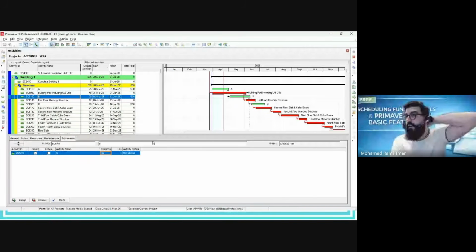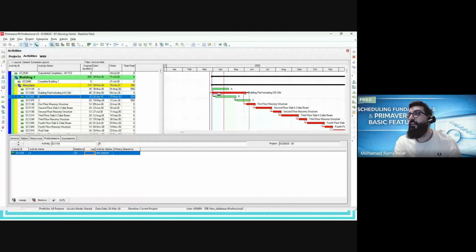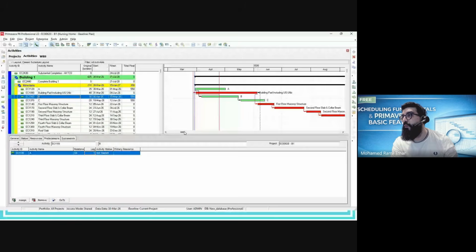And here the lag. For example, I will show you a simple case. I will go to predecessor, and it is start to start. So A and B will start in parallel with 5 days of lag. Okay, so you can see it here: A starts, and after 5 days, B will start. So the link here clearly appears. Okay, this is the first way.